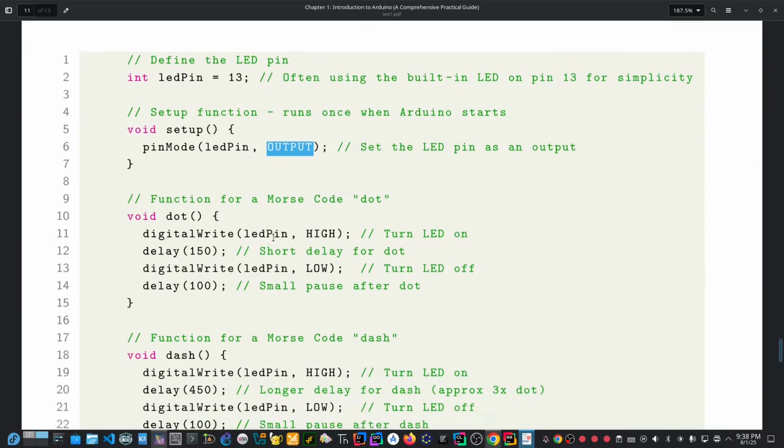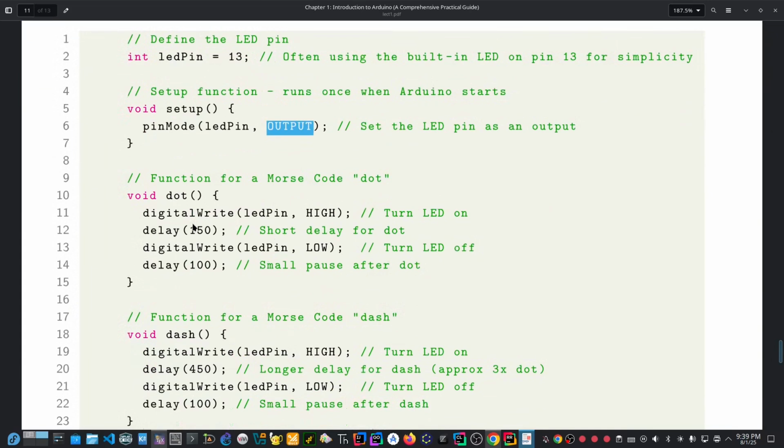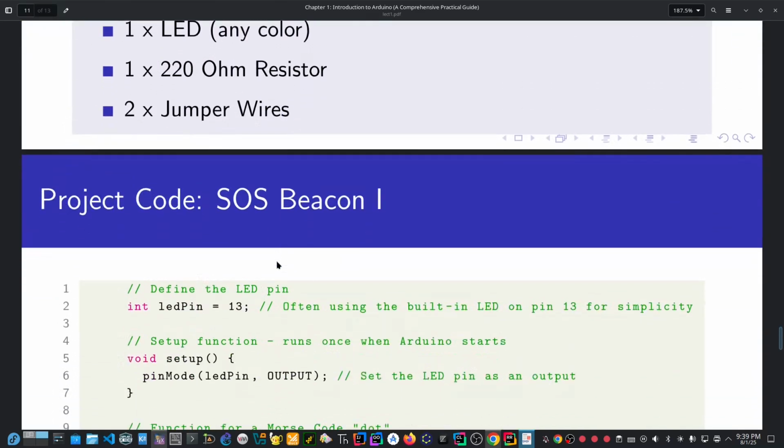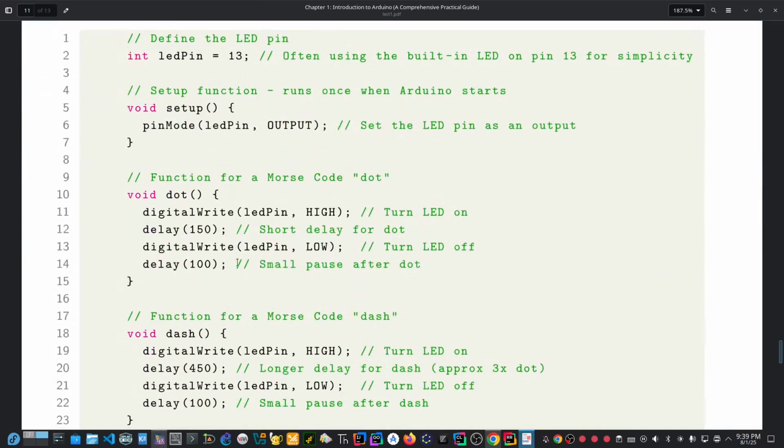Now let's look at the functions here. Let's first create the function for Morse code, that is the dot signal here. Then we create the dot. In Morse code, we have the dot and the dashes. Now let's see the dot code.